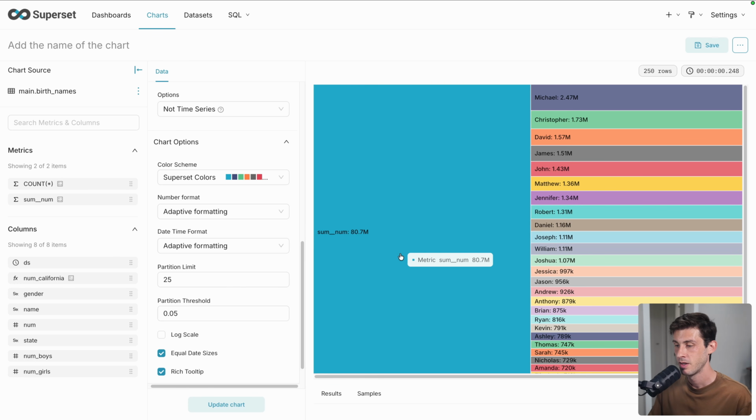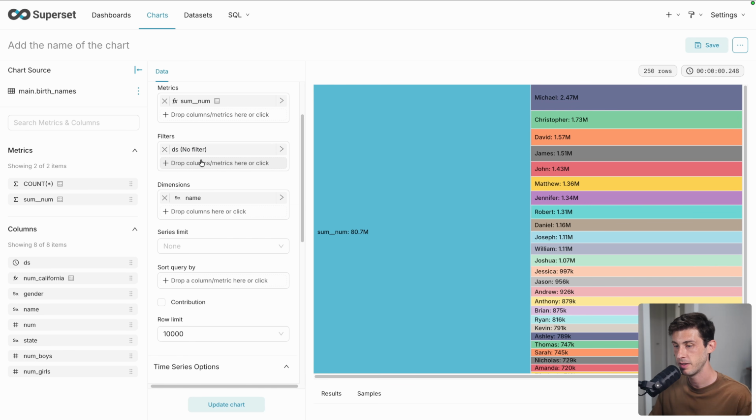And what do we see? So we have a total of 80 million names. And the most used is Michael, and then Christopher. But you can see that I mixed boys and girls, which is a bit irrelevant. So let's unmix them. To do that, we need to add a filter.